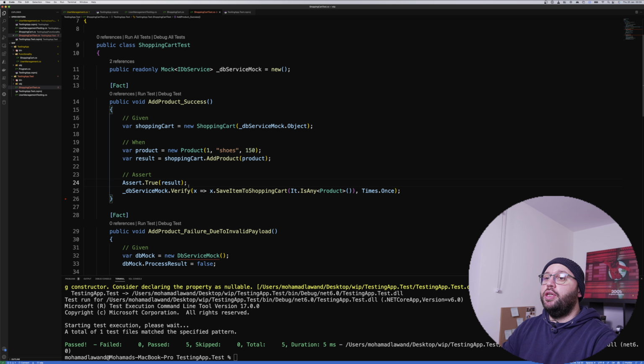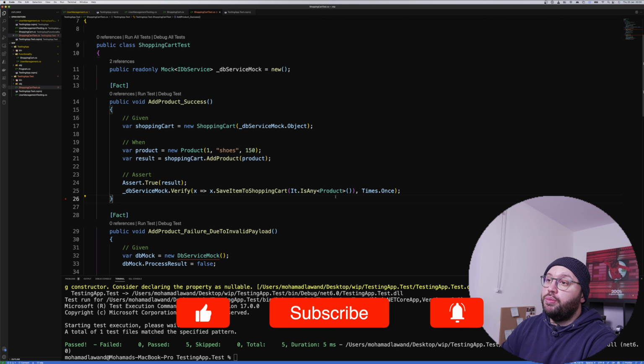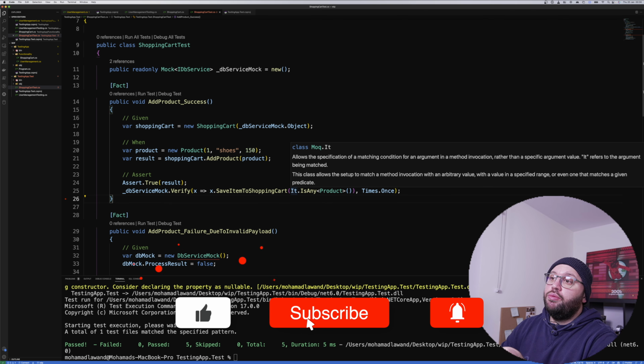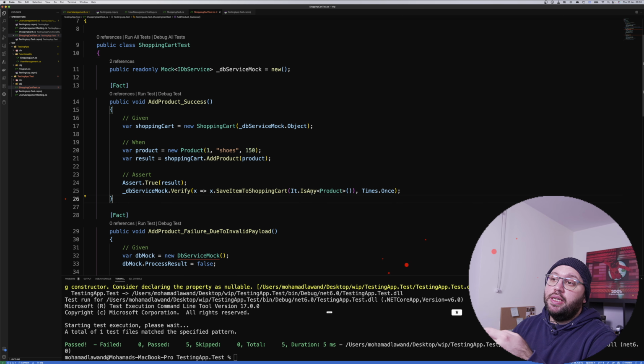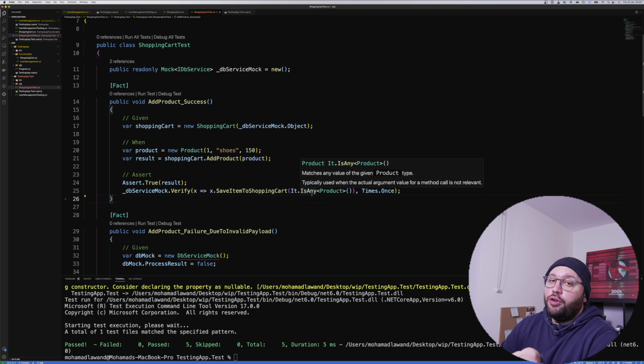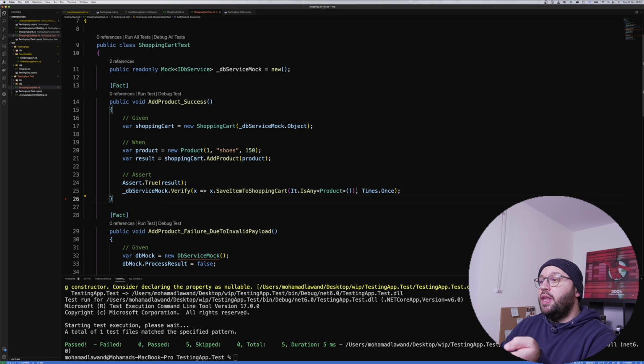We told it that you need to verify something for us, and we're telling it that you need to verify the save item for the shopping cart, telling it that the parameter you are expecting could be anything of type product. So it could be an instance of a product, or it could be null. So that's why I put it, which refers to the collection of parameters that we can pass, is any. It could be anything for product, either a product or null. And we're telling it that it has only executed once, and that's why we did this right now.